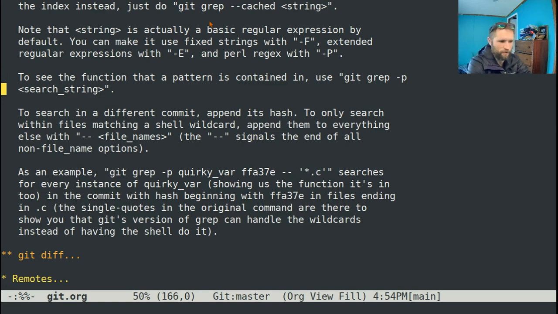So as an example, you could do git grep -p quirky_variable some commit hash. You could also, if it's at the branch head, use the branch name, and then a --, and then files ending in *.c. This searches for every instance of quirky_var, showing us the function it's in too, in the commit with hash beginning with FFA37E, in files ending in .c.